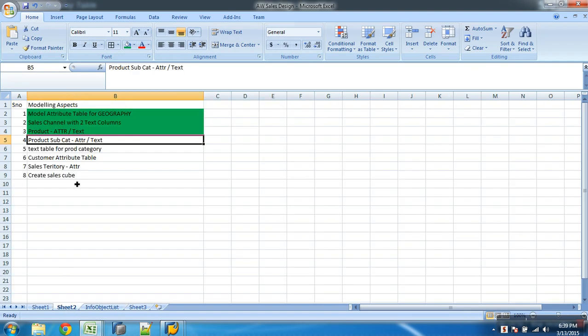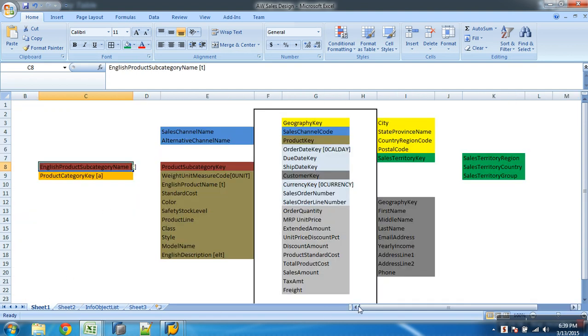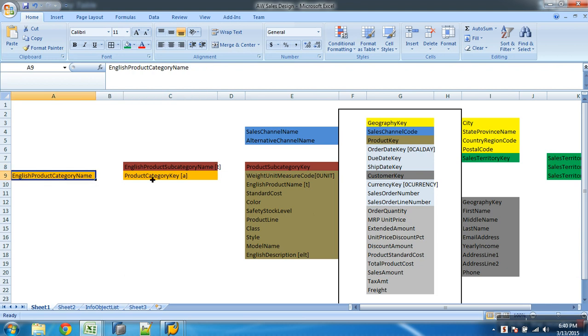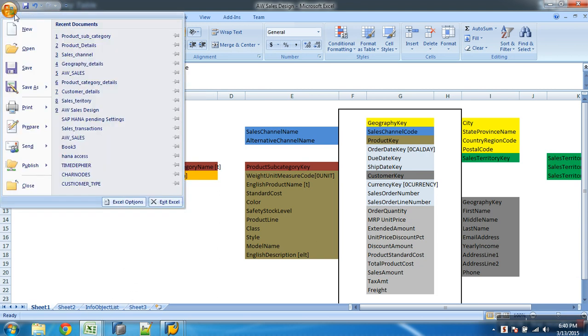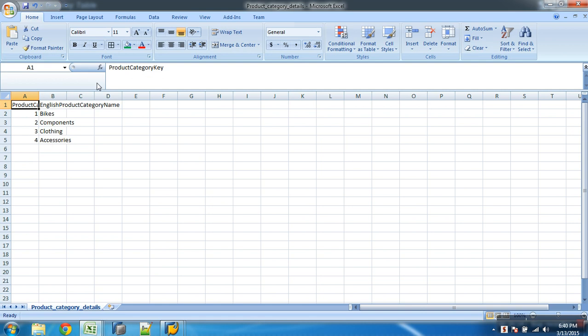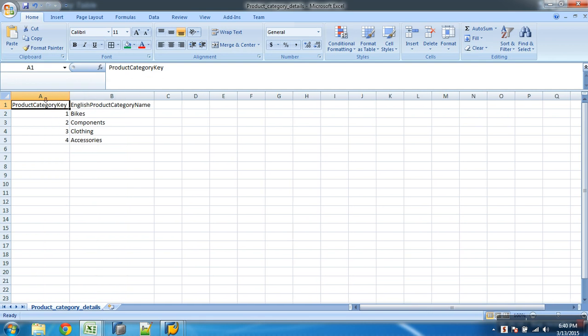So now I go to my sheet 2. So subcategory attribute and text are ready. Now let's look at what else we still have here. We have category key, and for this category key, what description is given in another file? We should have something like product category. So this will have only two things: product category key and the name of the product. So can I just maintain all this and send this into a text table straight away?